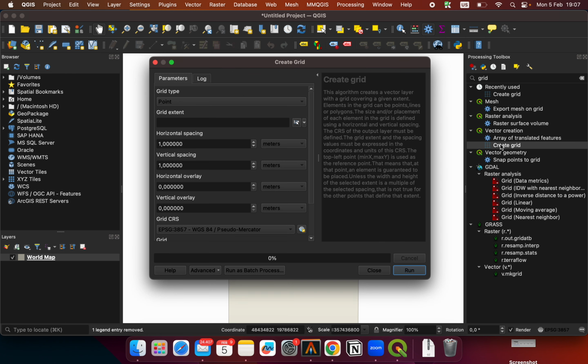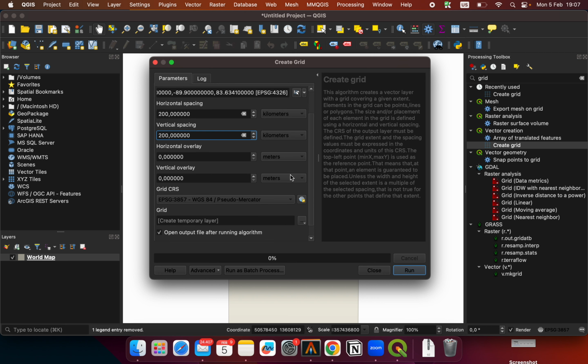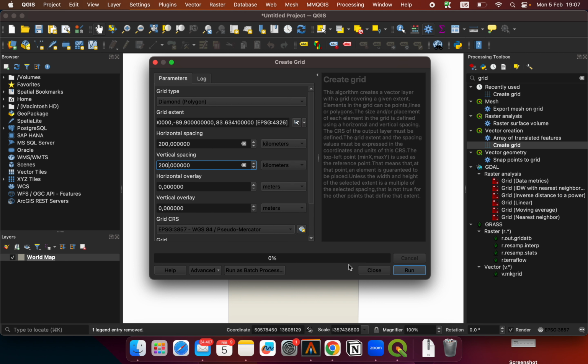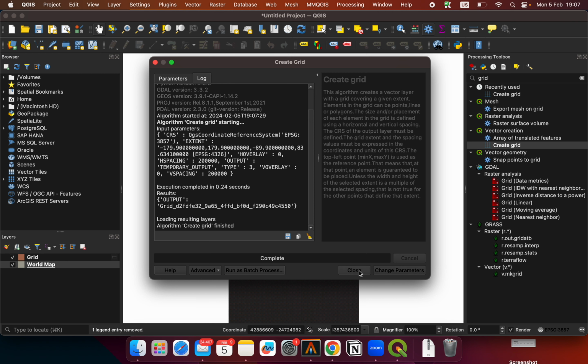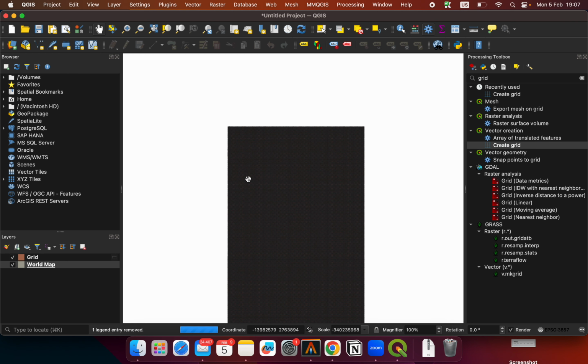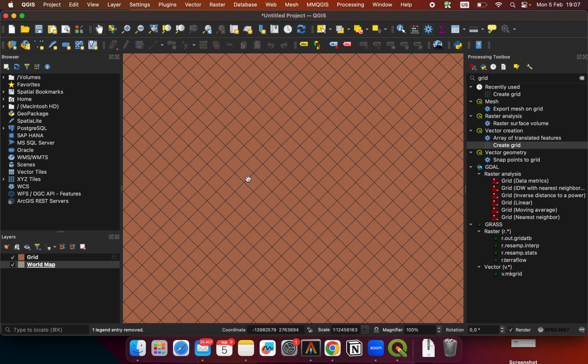Let's create a grid on top of this world map. So I'll generate a diamond grid. The grid extent is going to be this world map layer. And let's select kilometers here for the spacing. So let's say we want 200 kilometer diamonds in there. Yeah, I think that's all. So let's click run, and it generated this whole grid right here.